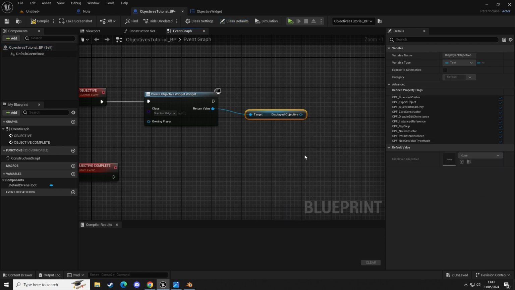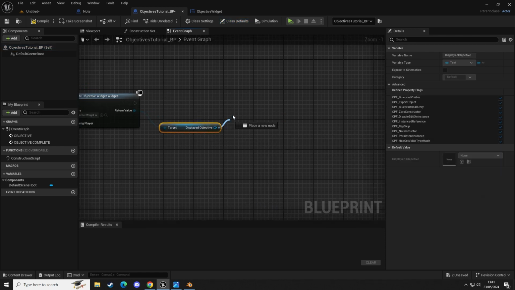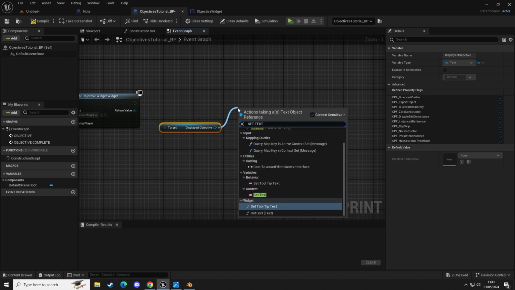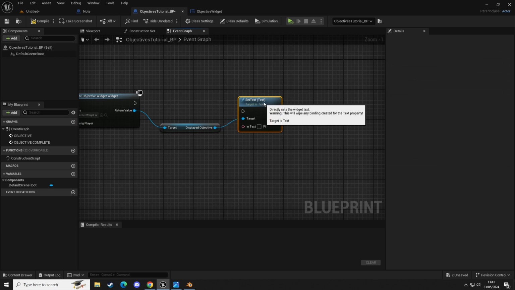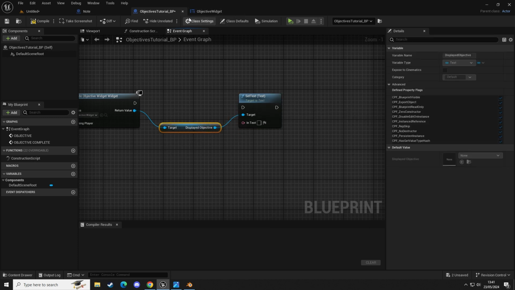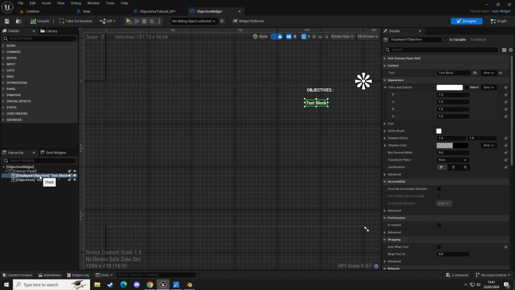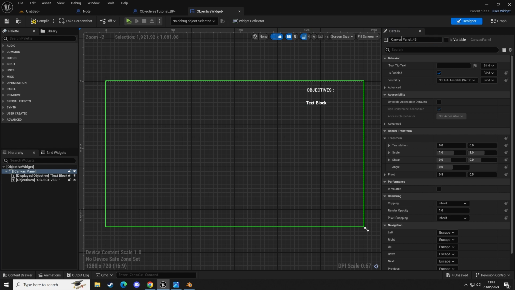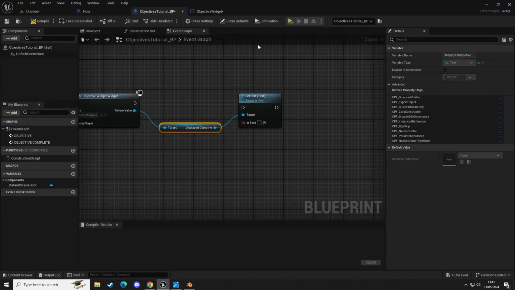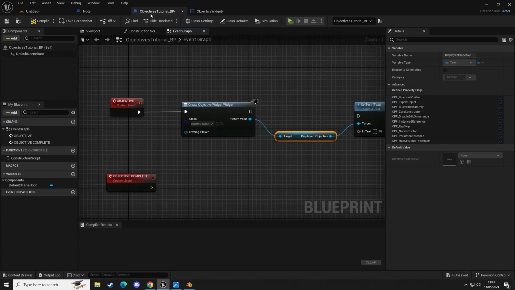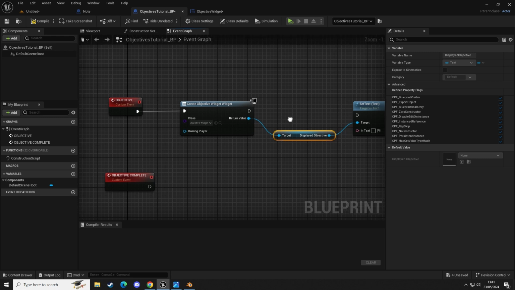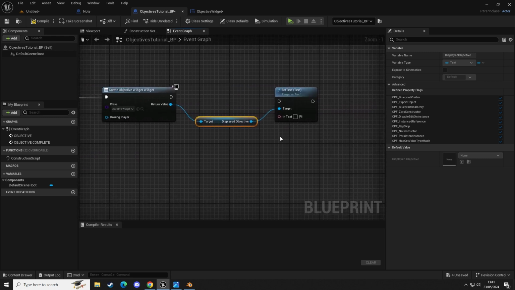Get displayed objective. There we go. And then we're going to set text, and we want the bottom one just down here. How did I get that one? Just in case anybody was curious, it says text block here, but I renamed it to displayed objective. You can rename that at the top there, and that'll be the name that you search in the objectives blueprint that we're going to pull up on screen.